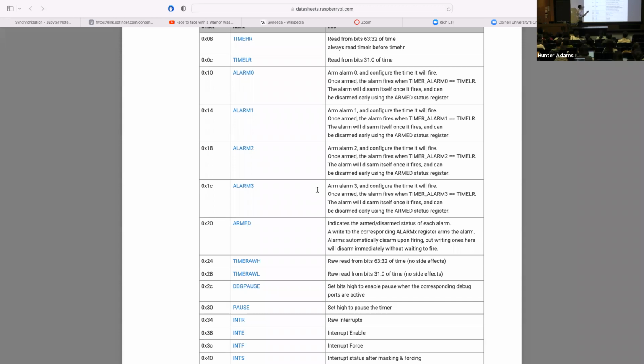So if you wanted to, you could go in and write a value to alarm 2, and when the value in the least significant 32 bits of the incrementing timer matches the value that you've placed there, you can configure an interrupt to be thrown. And you could write an interrupt service routine for that interrupt. In the checkout a couple of weeks ago, this isn't what you did.